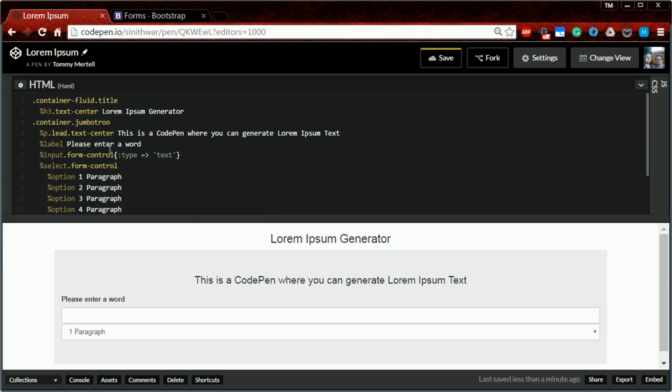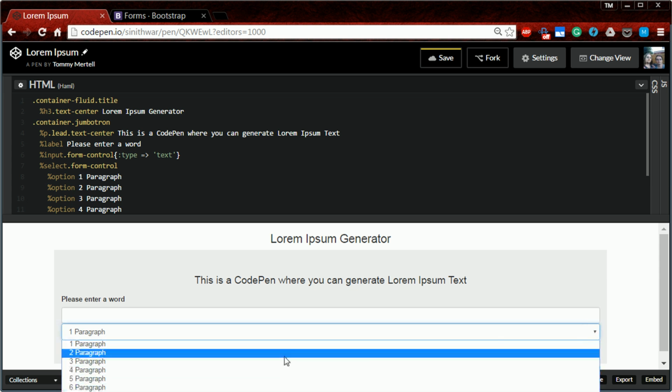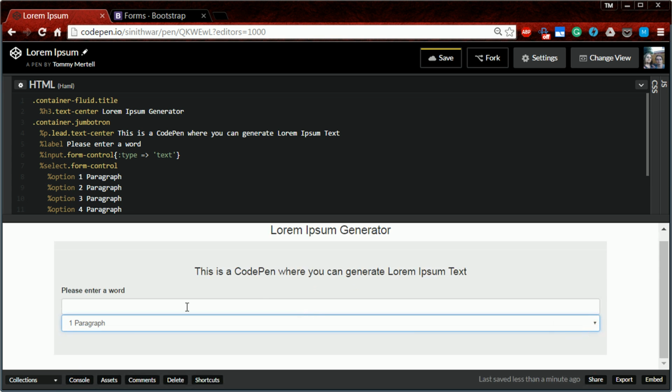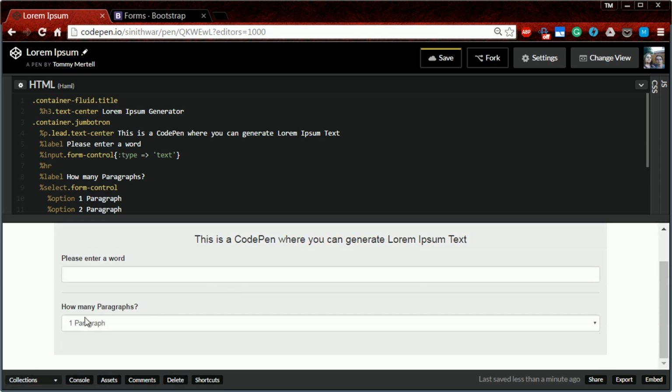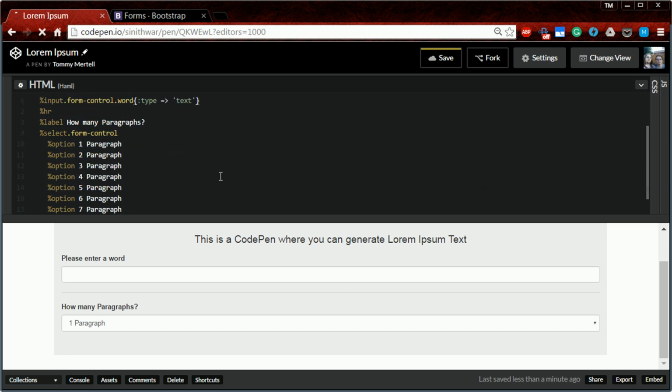There we go. And now we can click on this, and sure enough, it goes past the page, but it does its job. And we should go ahead and add a label to that. Label: How many paragraphs? And I just like putting HR in between them, just because it makes it look nice. Okay, so this has form-control on it. We need to add a class so that we can do that.